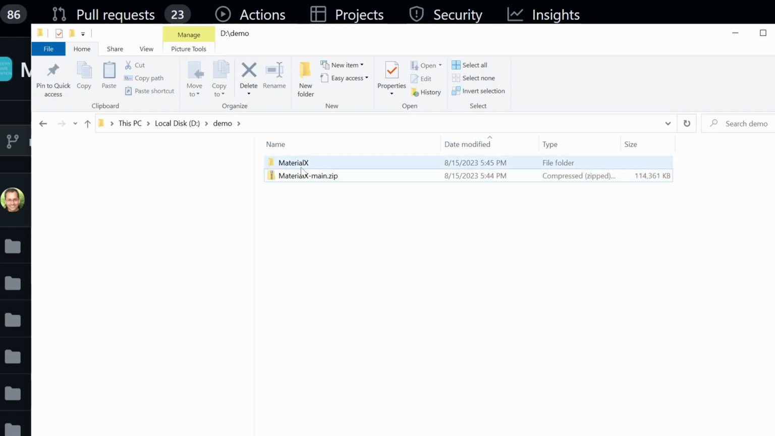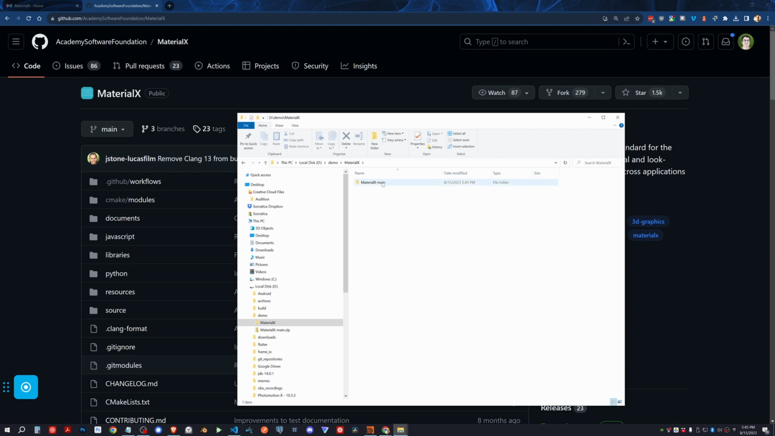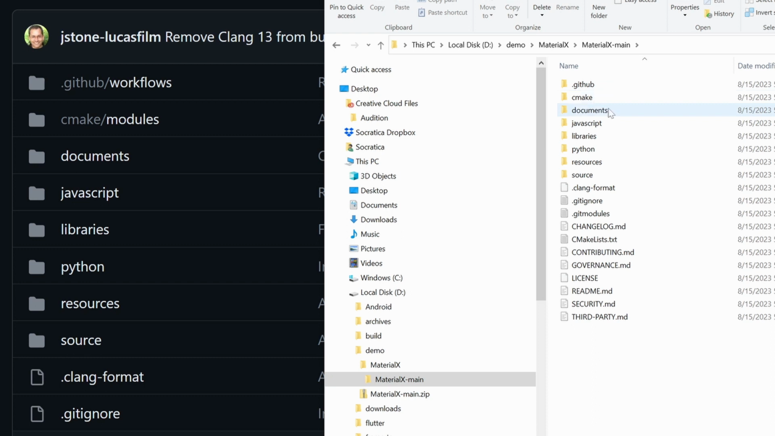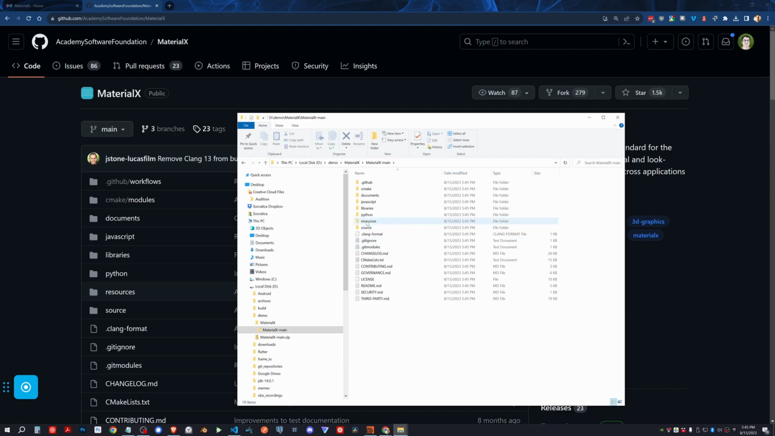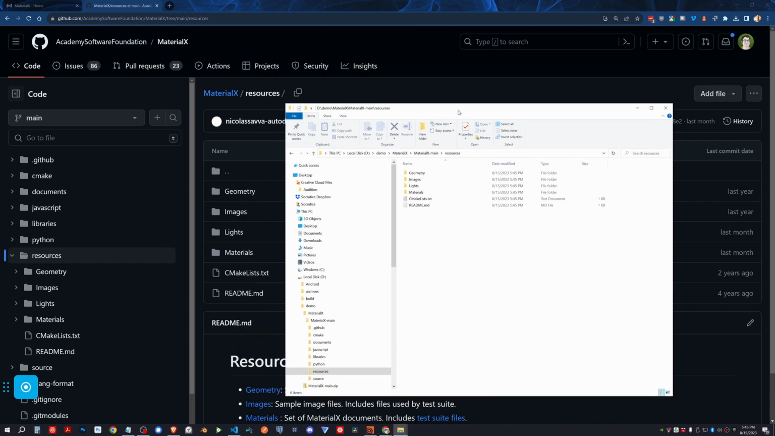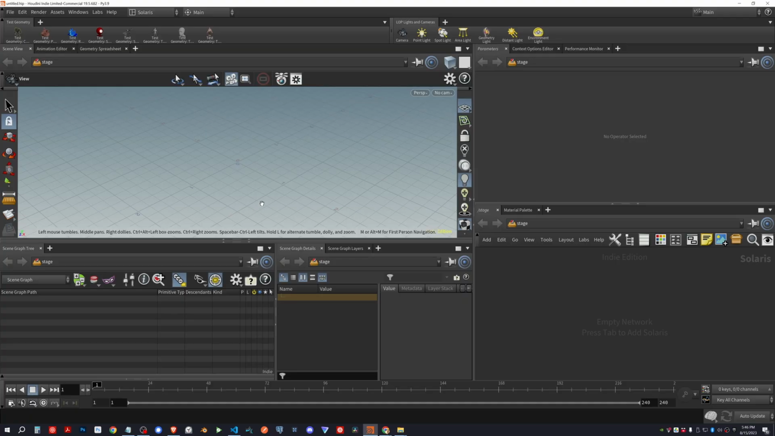There we go. Now if you go inside the MaterialX folder on my computer, you'll see the MaterialX main. And now you'll see things like CMake, Documents, JavaScript, Libraries. And notice over here, there's CMake, Documents, JavaScript, Libraries. So this is a one-to-one copy of everything that's available on GitHub. In particular, if you go into Resources here and Resources on the GitHub website, you'll see there's geometry here, geometry there, materials, and materials. Let's now go into Houdini and try this out.